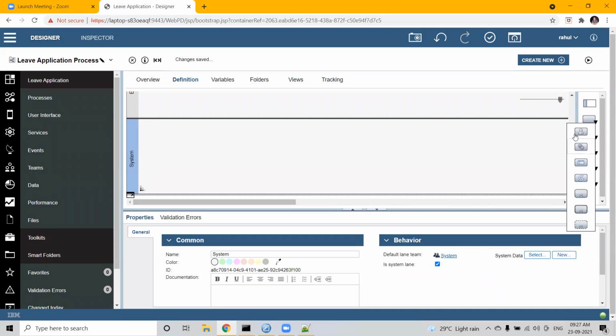All right, so we are good with the different types of activities that we have, guys. Any questions on these activities? Then we'll start designing the process. All right, we are good.